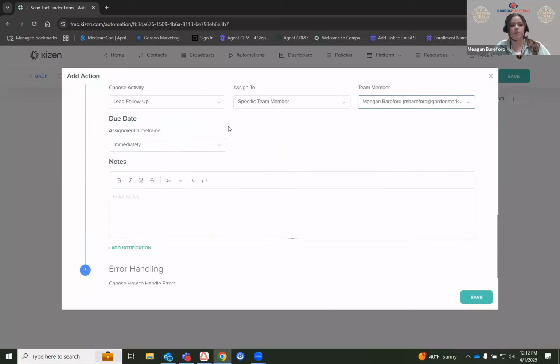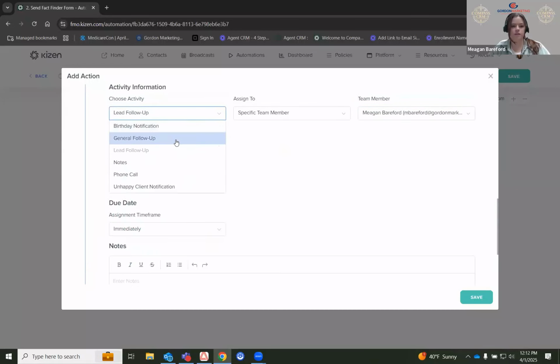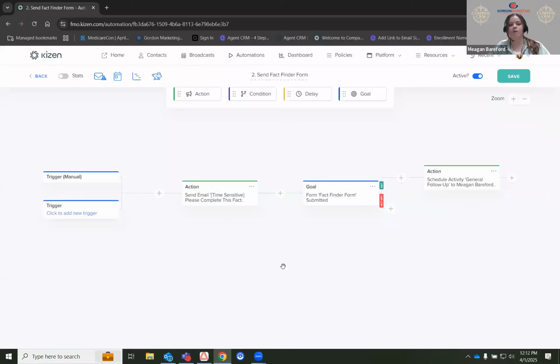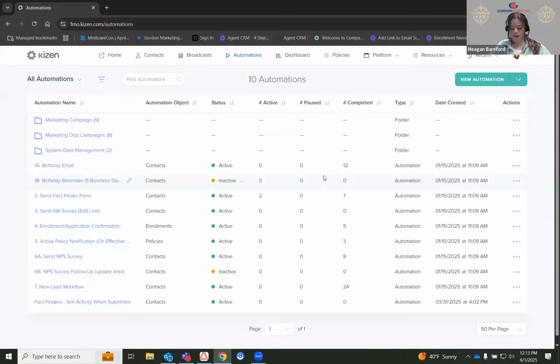Or no, I don't want to schedule a lead follow-up. I want to schedule a general follow-up or a phone call. Sorry about that. And then save that. Now once the form is submitted, I'll get scheduled an activity so that I'm basically ensuring that I won't miss the fact finder coming through. And I can save that automation. And now I have that workflow set up.